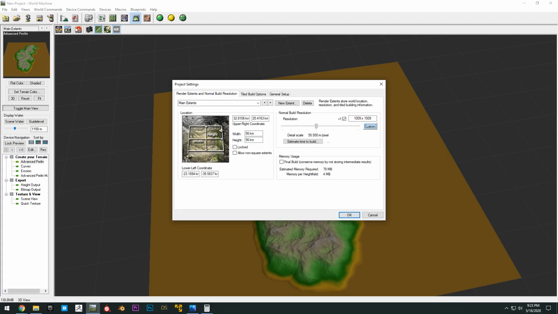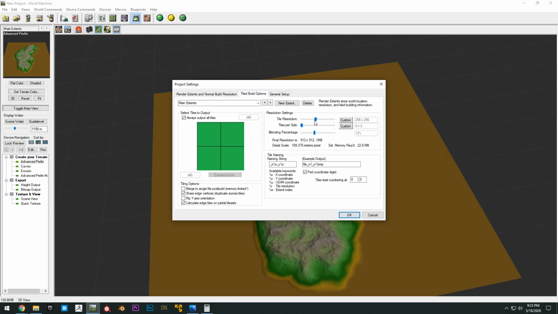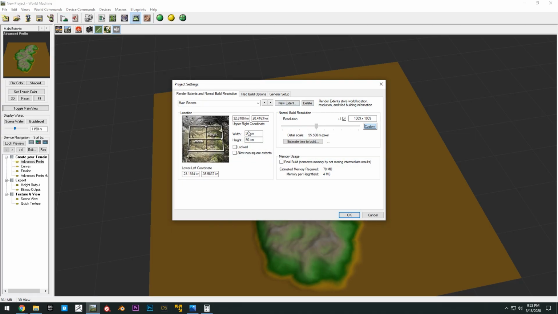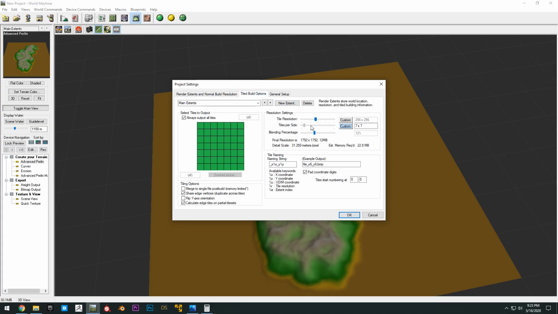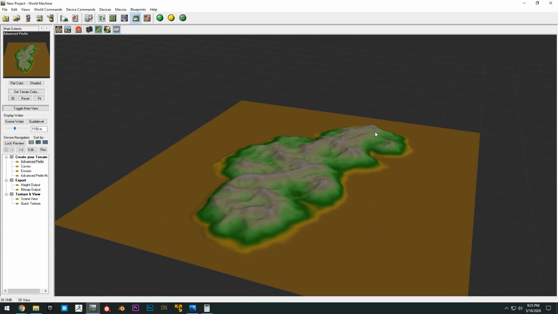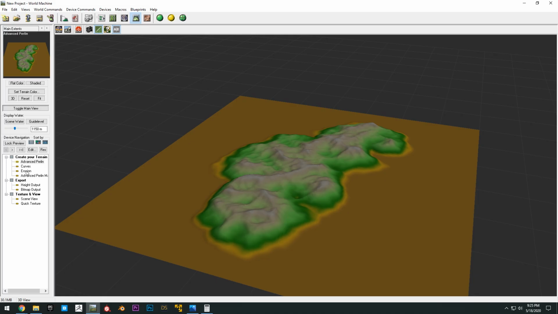To do that, you would go into the project settings here, and then go to tile build options, and then tiles per side. You want to change that to our 7x7. So we made sure that ours is 56 divisible by 8, which is a 7x7 tiled landscape. Tile resolution, we're also going to have to change this to custom. And then I want to do here 1009.